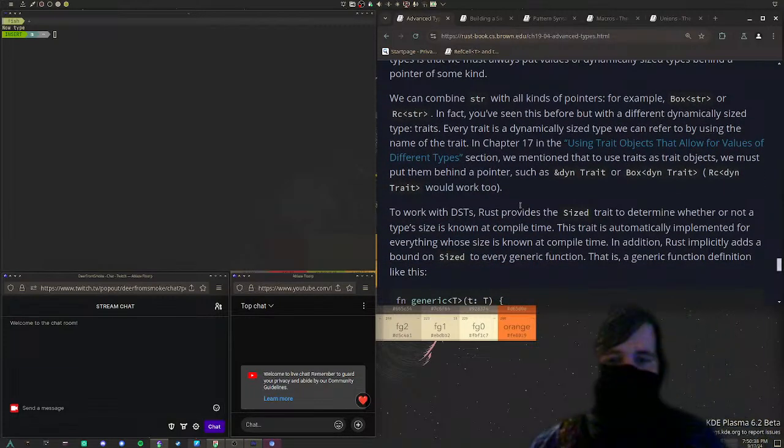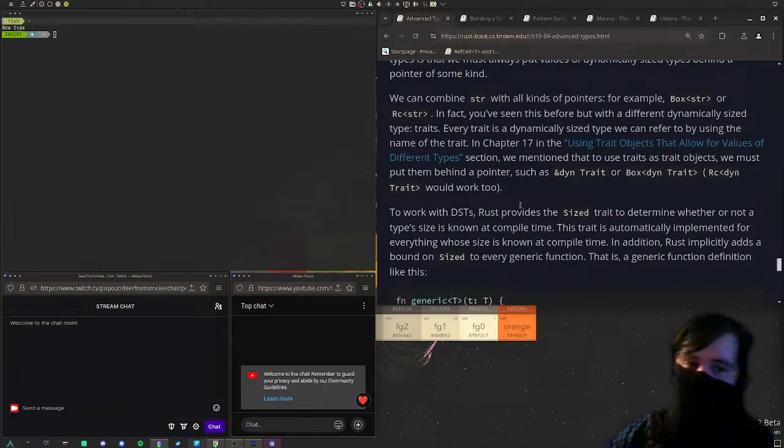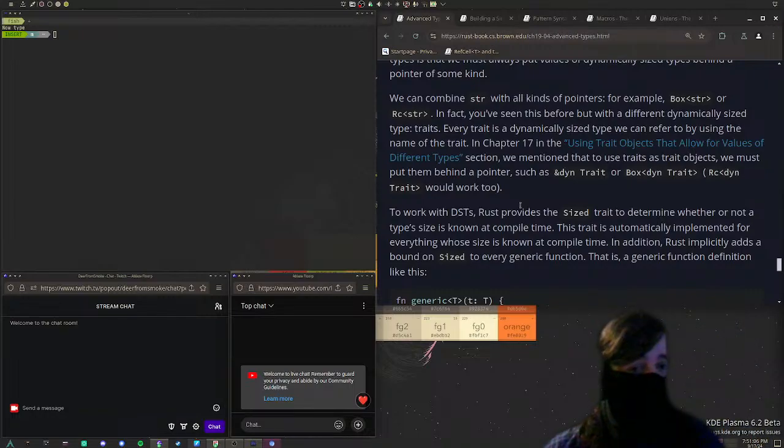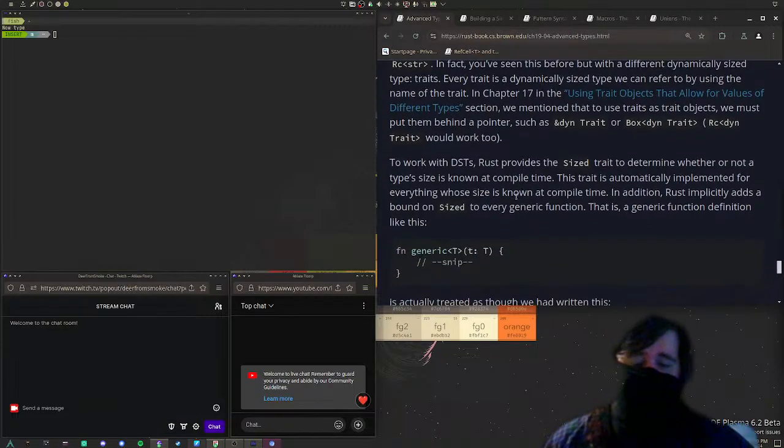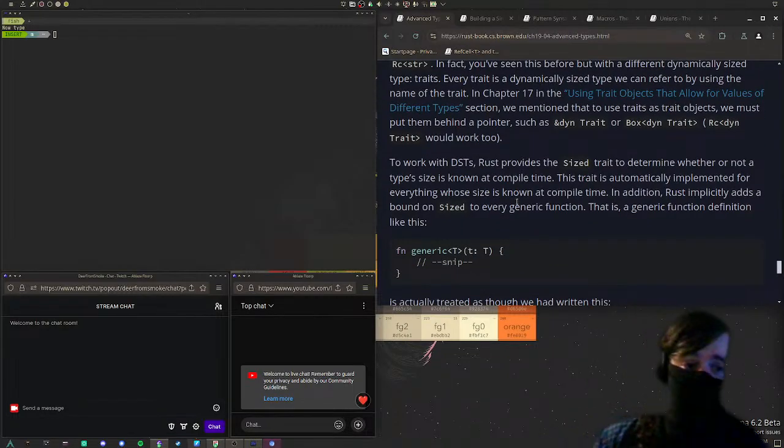We can combine str with all kinds of pointers, for example, Box<str> or Rc<str>. In fact, you've seen this before, but with a different dynamically sized type: traits. Every trait is a dynamically sized type we can refer to by using the name of the trait. In Chapter 17, in the Using Trait Objects That Allow for Values of Different Types section, we mentioned that to use traits as trait objects, we must put them behind a pointer, such as &dyn Trait or Box<dyn Trait>. Rc<dyn Trait> would work too.